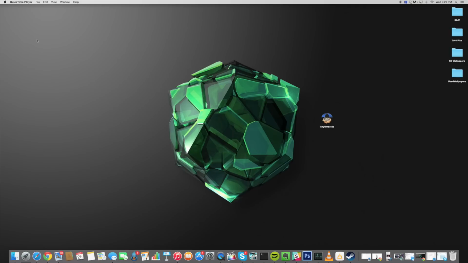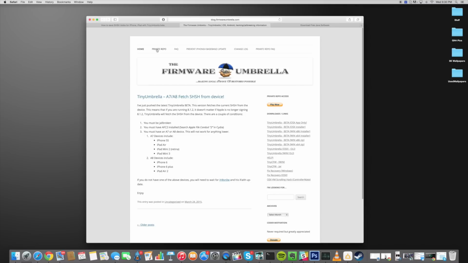A new beta has come out for TinyUmbrella, and this is going to allow you to save your SHSH blobs. In actuality, this is something that everybody should do for their device just in case. You can see right here that I have TinyUmbrella on my desktop. I'll put a link in the description below for you to click on. It's going to take you to this page.